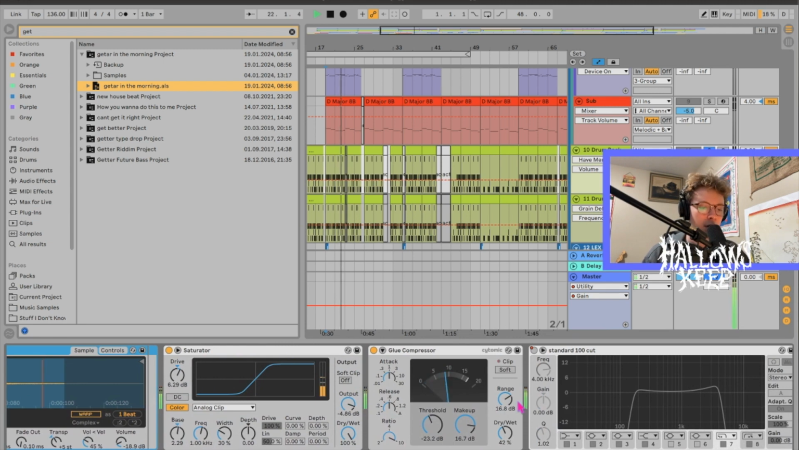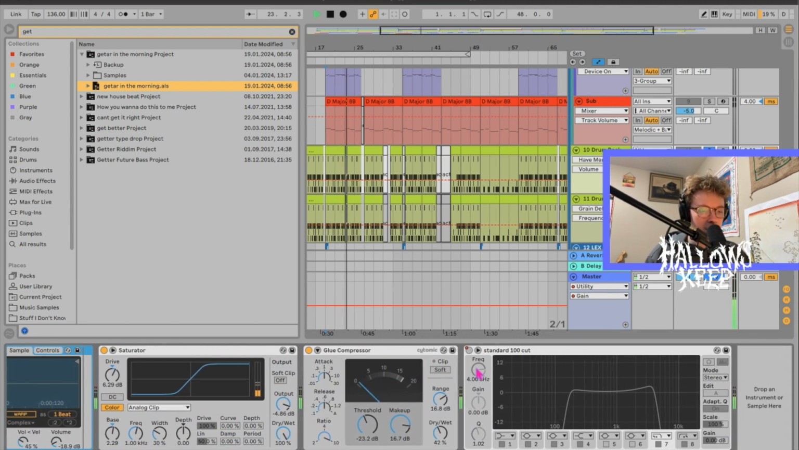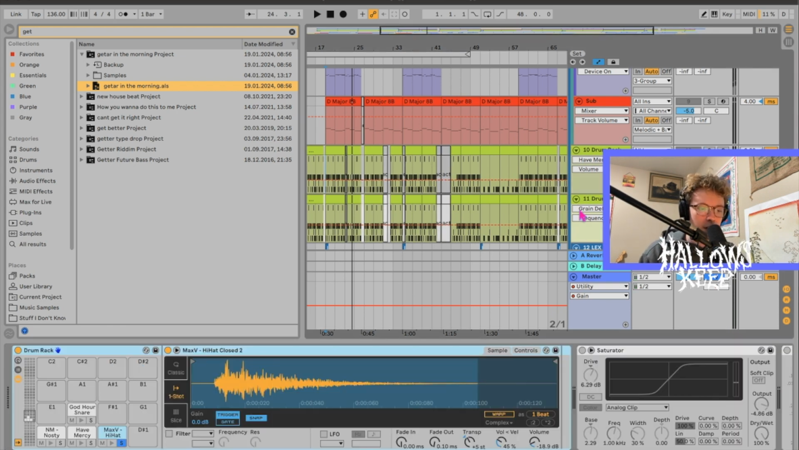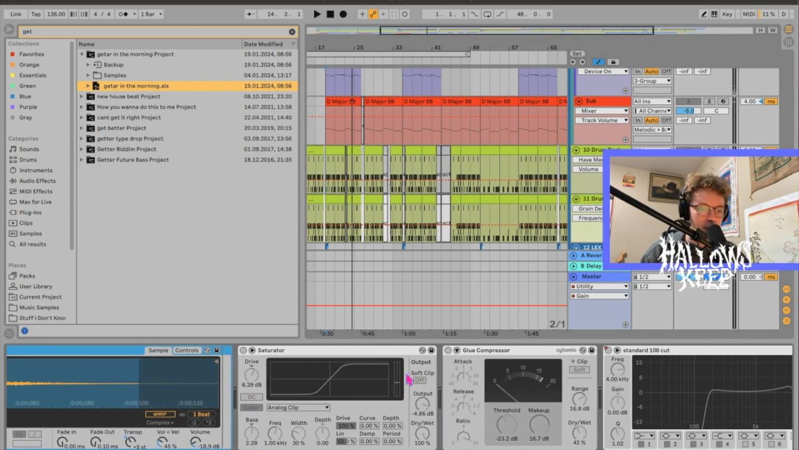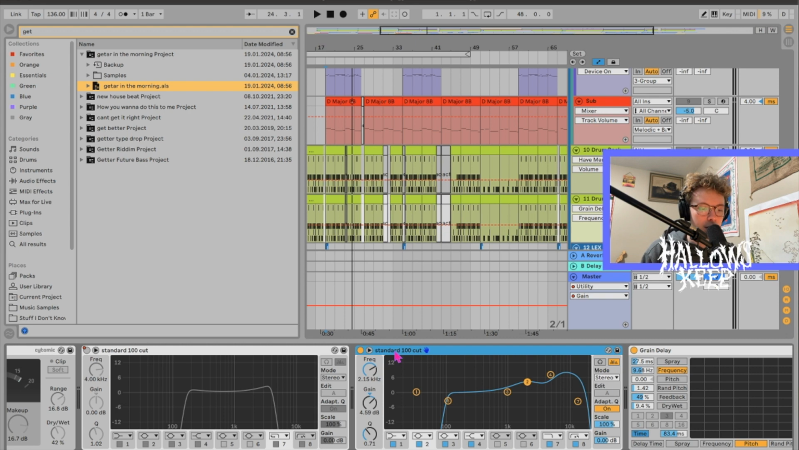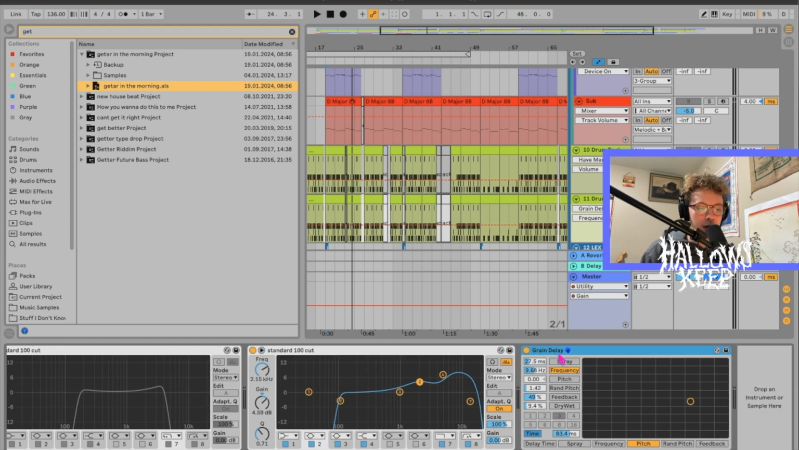It's got a saturator, pretty heavy glue compressor on it, just to keep everything kind of flat. And then I guess this EQ comes in and out. Then for the second one, which is the hats, all this stuff's turned off. Only thing on it is just this low cut EQ, boosting the treble a little bit. And then this grain delay, which I'll show you what this sounds like.